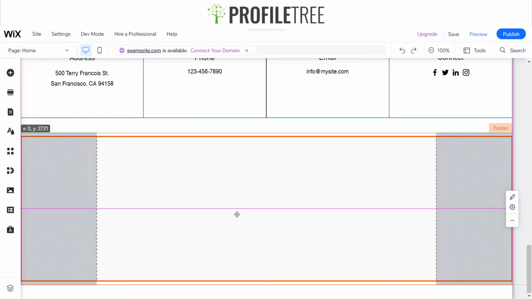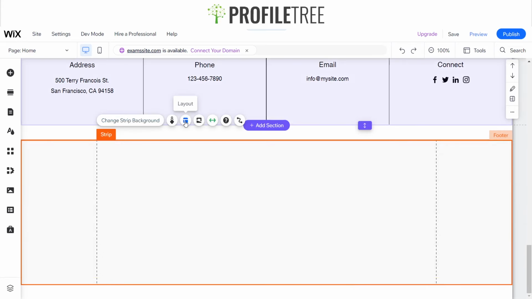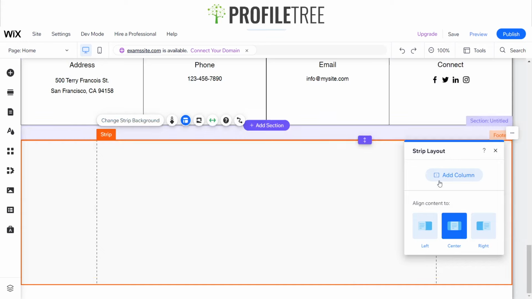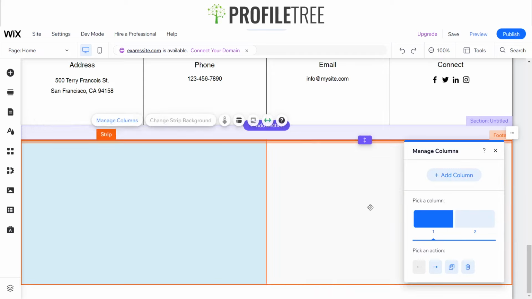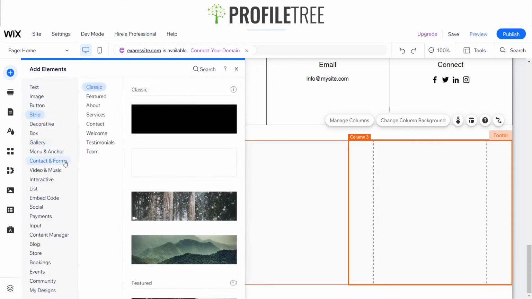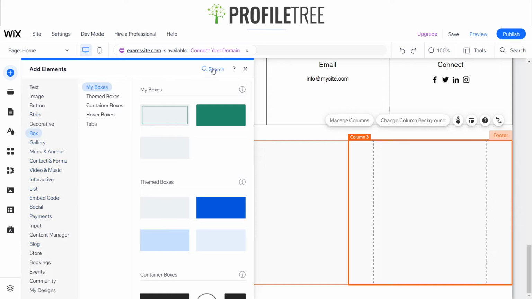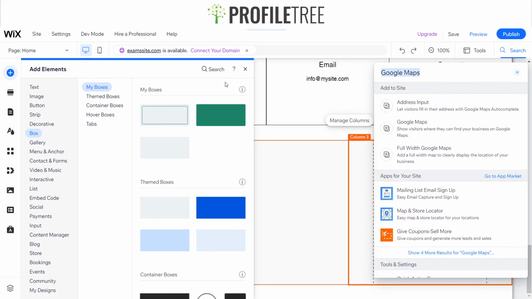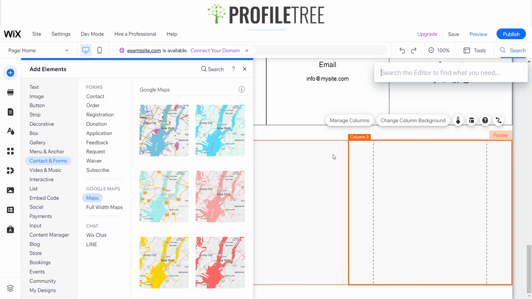Okay. Double click on this because there's too much white spacing. Change the layout, add a column, manage columns, add another column. Okay, so if I wanted to for this section, let's see. Go ahead and search on Google Maps. And then that'll bring me to a map. Okay, contact and forms.